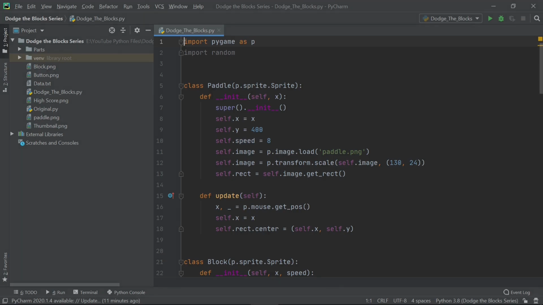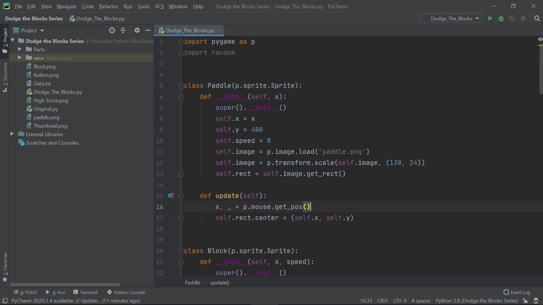So I'm going to start off by simplifying our update method, and as you can see here, we had an unnecessary variable. So we had something called x and we just put it in self.x. So what we can do is just delete that line of code and just say self.x, underscore is equal to pg.mouse.get_pos, and this alone is going to save us one line of code.